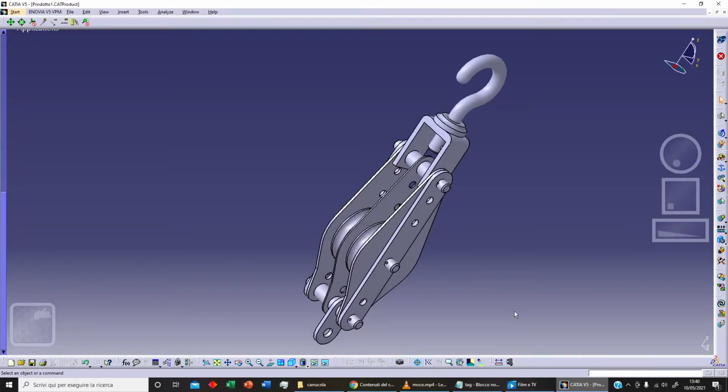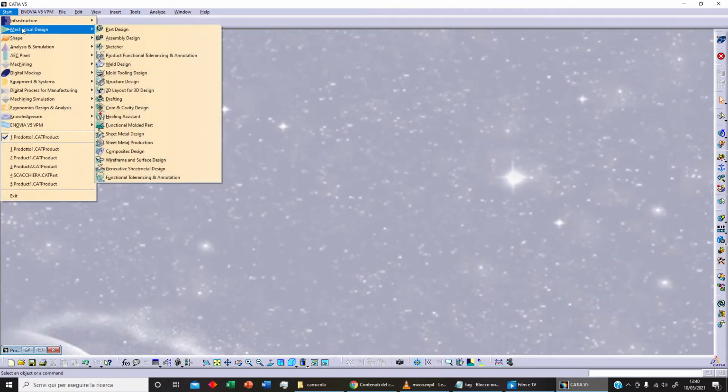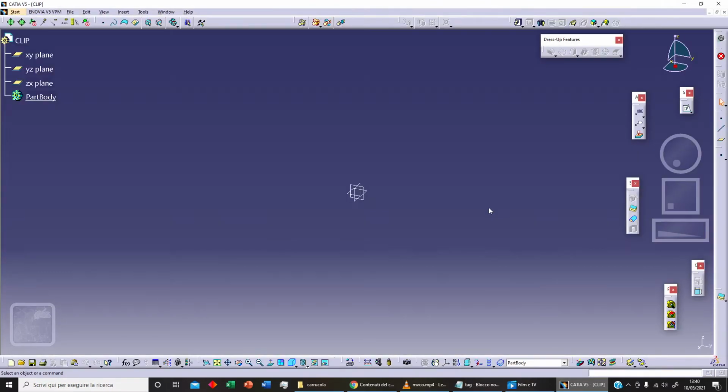Let's continue our series, our Pulley, and today we're going to be making this clip here, okay? So let's start in mechanical design, part design. We can call this part as a clip and let's click on OK.